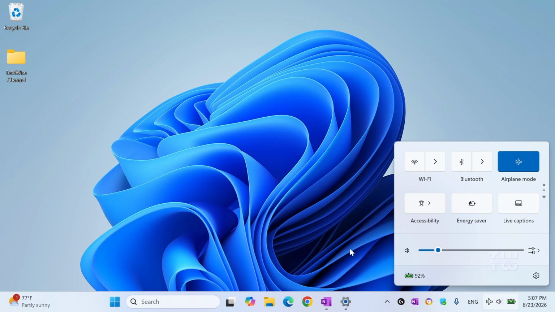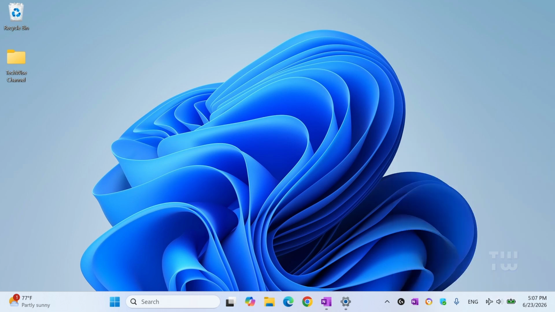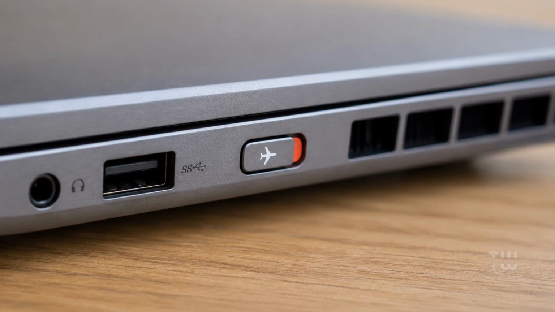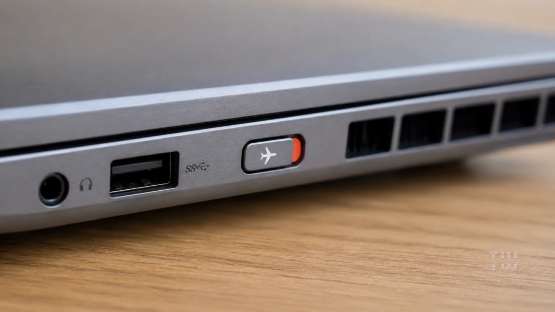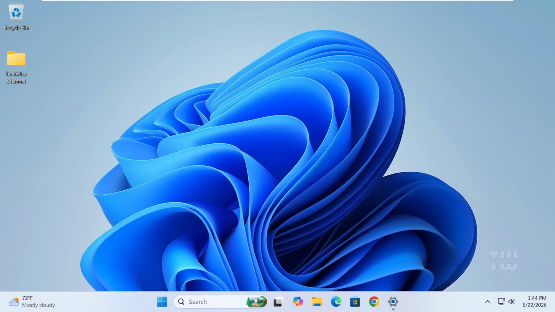So let's get started. The first thing you should do is look for a physical Wi-Fi button or switch on the side or front of your laptop. If your laptop has one, make sure it's toggled to the on position. If it doesn't have a physical switch, try using a keyboard shortcut.